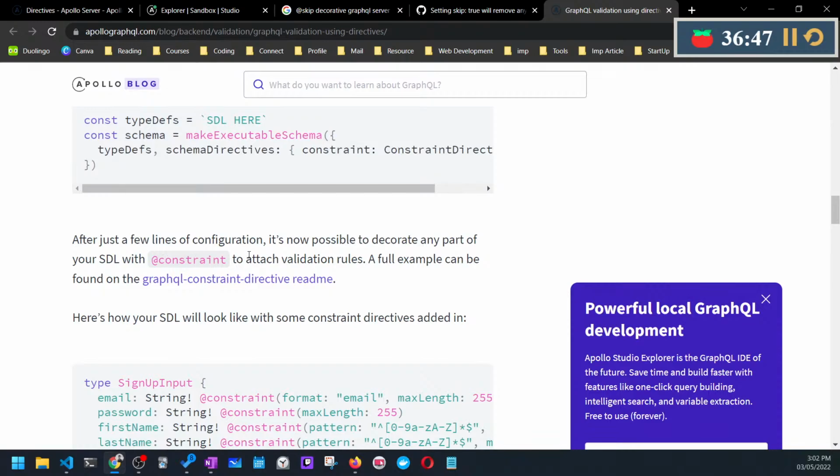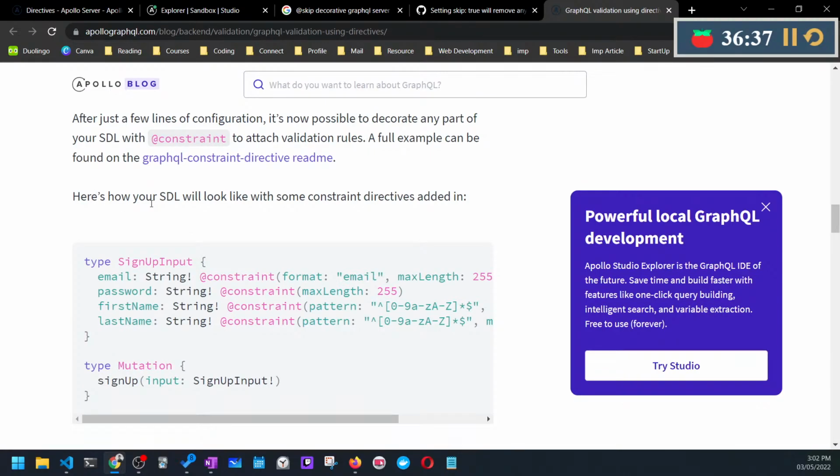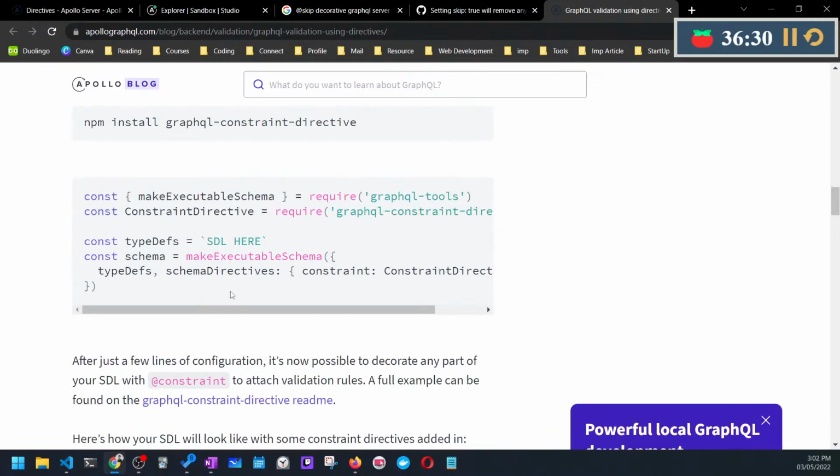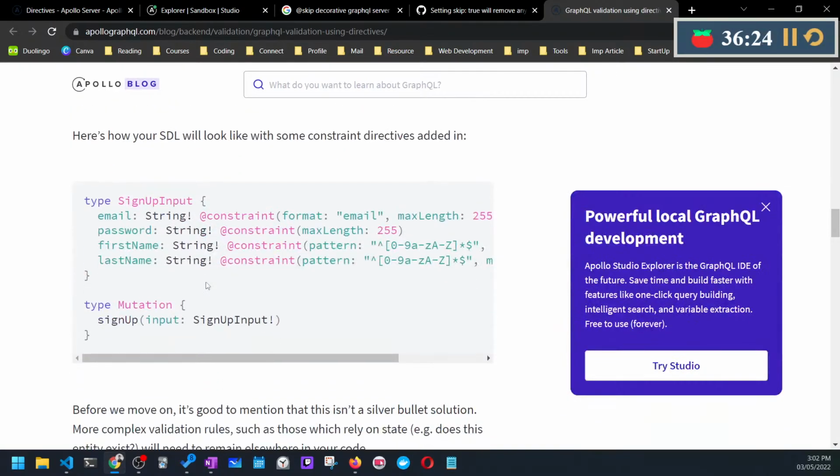After these few lines of configuration, it's now possible to decorate any part of your SDL with constraint to attach a validation rule. A full example can be found in the GraphQL constraint directive readme. Here's how your SDL will look with some of the constraint directives. So we imported this constraint, right? And this is the initial configuration that you will have to do.